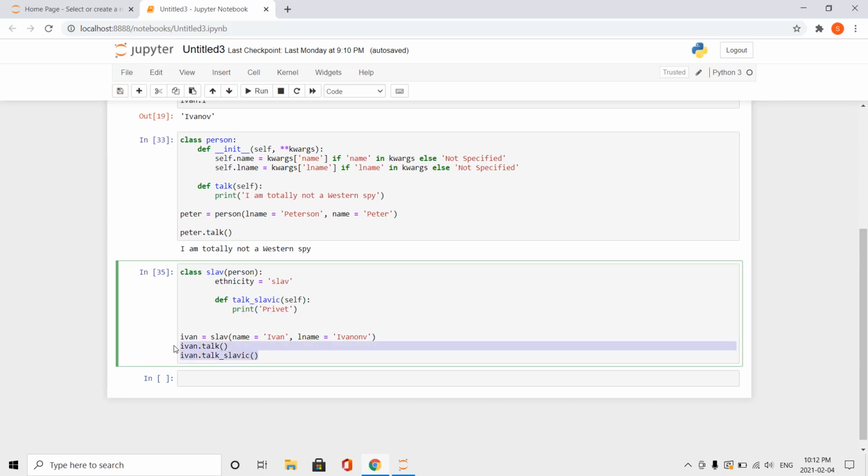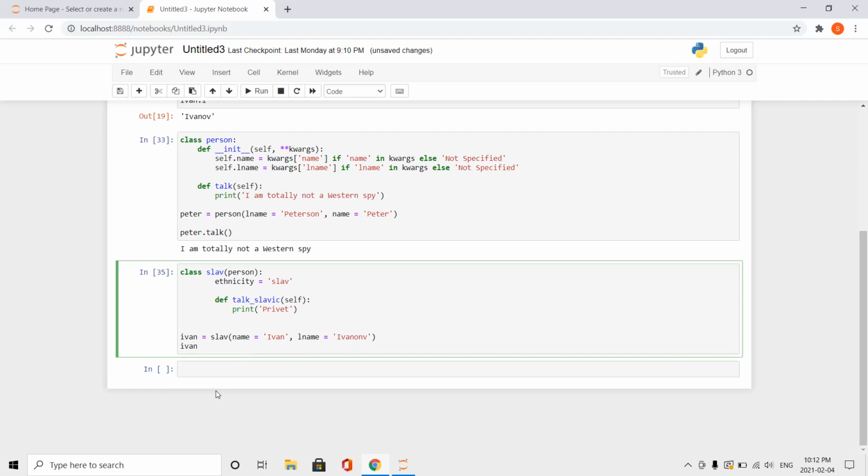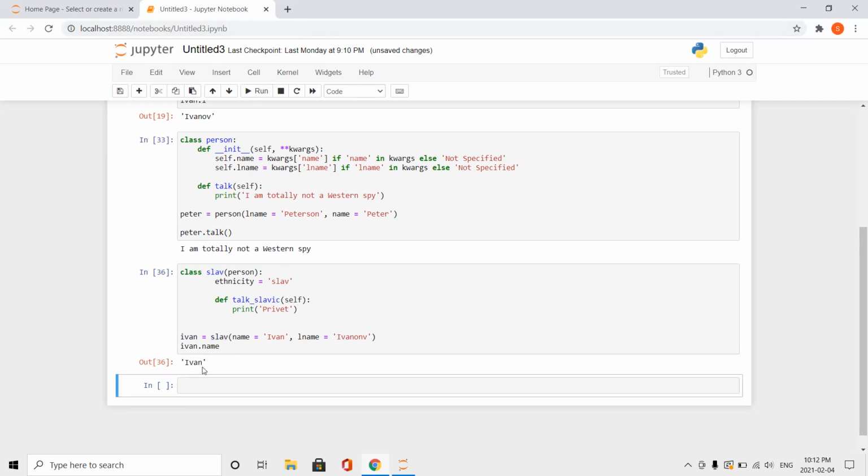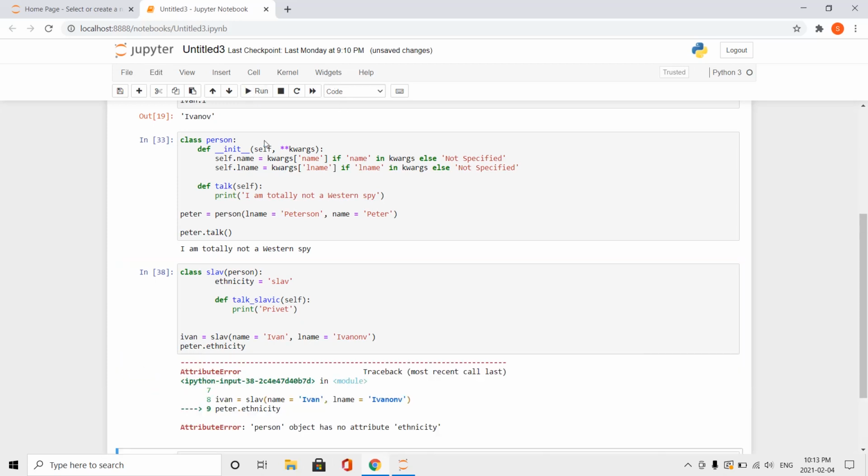So before we go into these methods, let's see how I can just type in Ivan, that I have just specified here to be Slav, and see if it has the attribute name, and it does, even though we did not have that init method in the Slav class, it inherited it from the person. But also we can do the ethnicity, and it's Slav. But Peter did not have ethnicity, so it doesn't return anything.